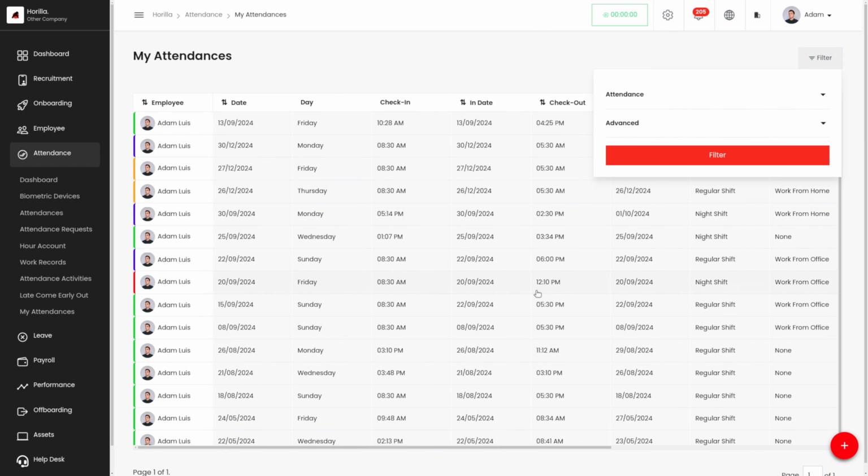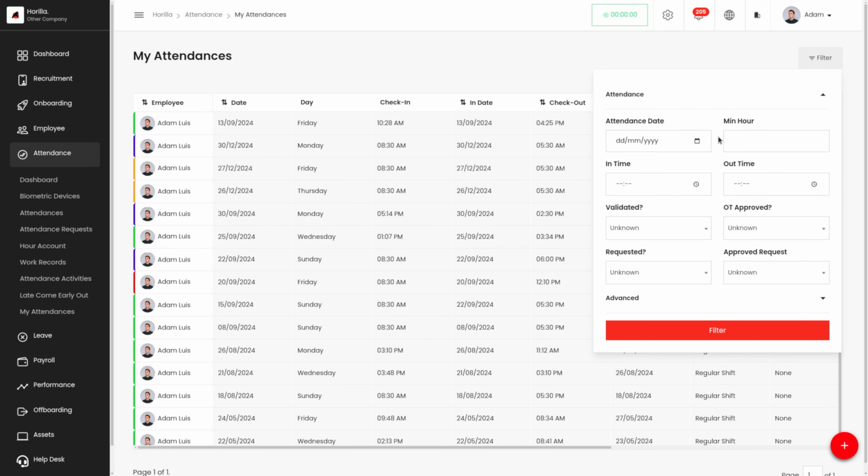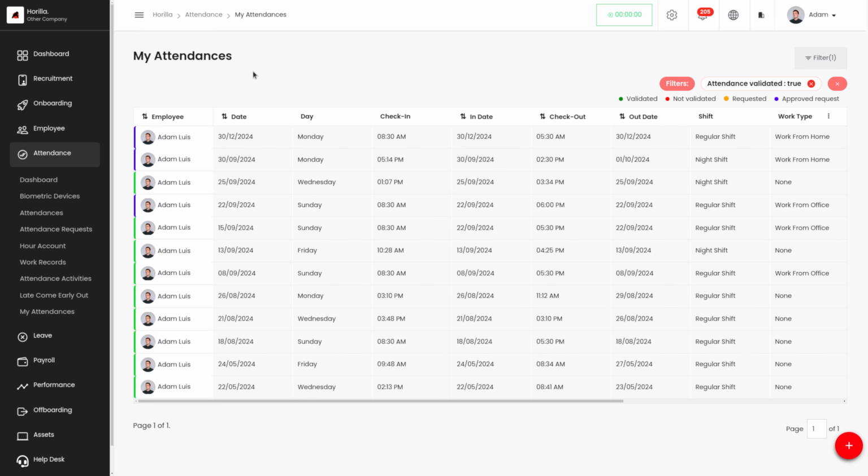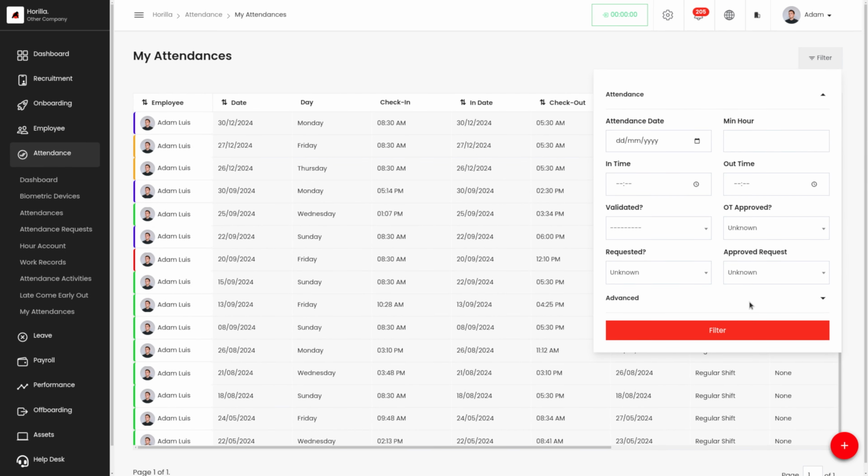If you want to filter out any particular dates' attendance, we'll be able to do that. We can add the attendance date, and that attendance will be filtered out. And we have the minimum hour, in time, out time, validated, overtime approved, requested, and so on. If we want to filter out all the validated attendance, we can select yes for validated and filter. Then we'll be able to view all the attendances that are validated. These are the validated attendance.